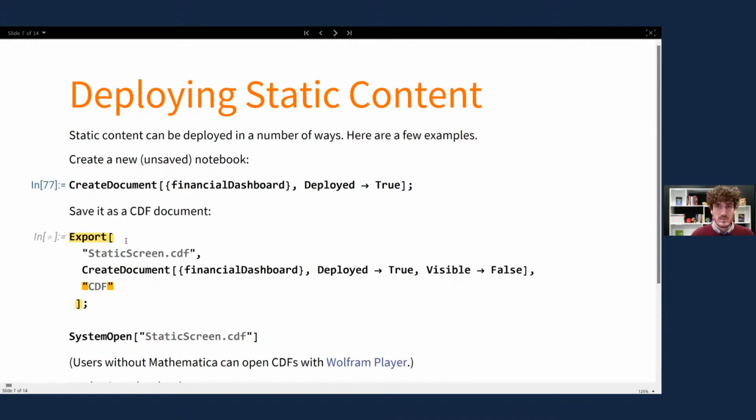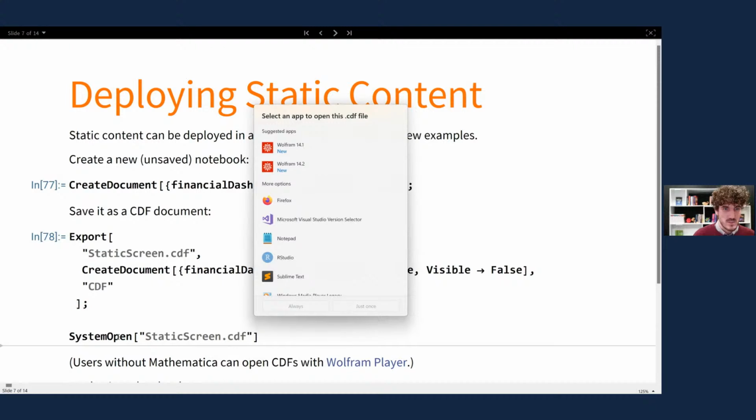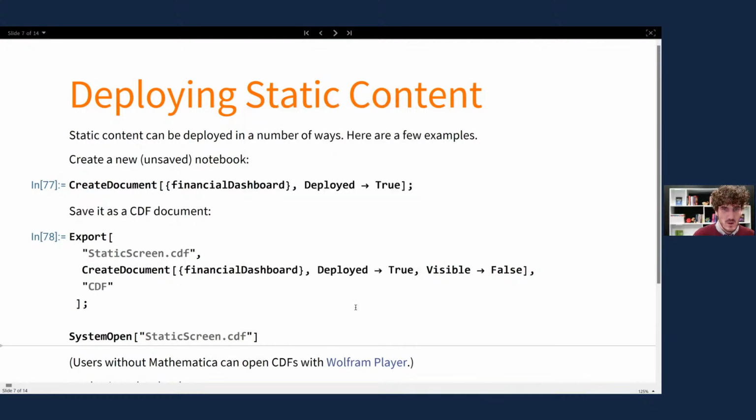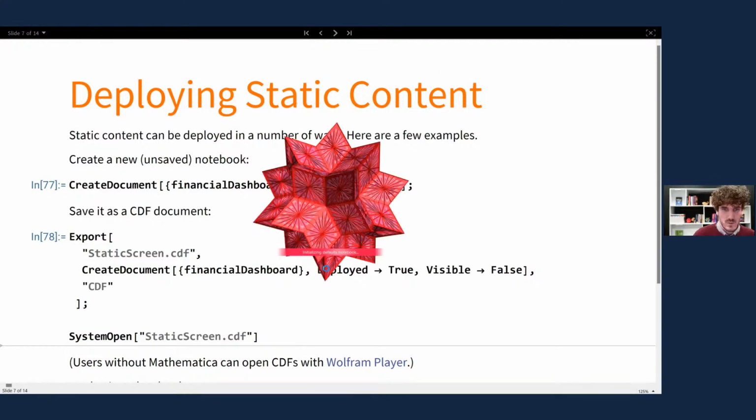Okay, so this is the result of our created document, and what we're going to do is save it as a CDF. Okay, a computable PDF. We don't need it to be open actually, because this is just going to create a new document anyway. But we export it as this CDF and also use this command SystemOpen. I'm going to open it with 14.1, and this will just show you what the CDF that we exported looks like.